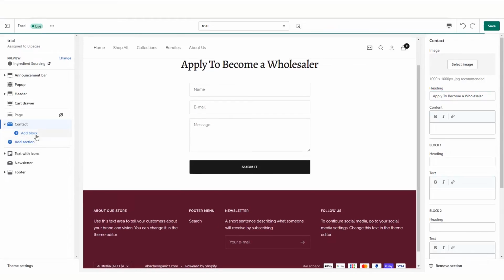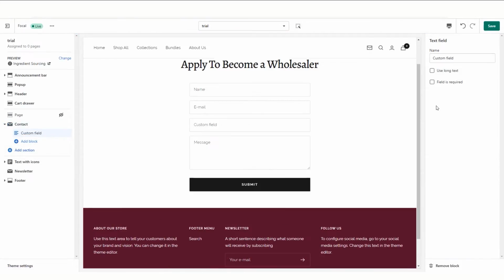But from here, if I want to add a field, the only thing I need to do is click on add block. When I do that, I have two options. Either I choose to add a text field or a drop down. I'm going to go with the text field first. And let's say that the first information I want is the business name.